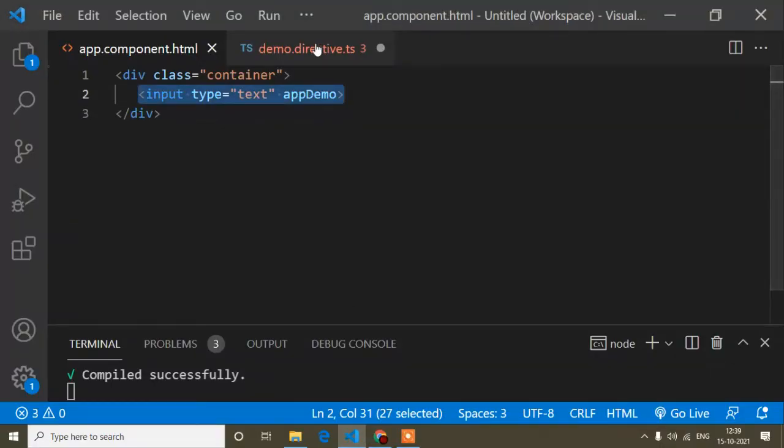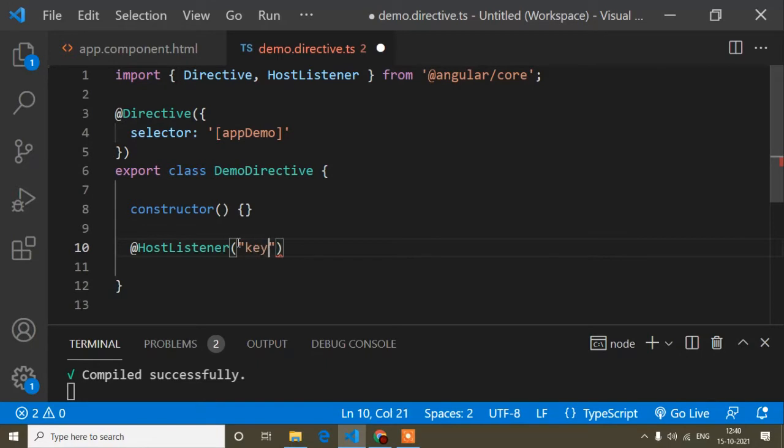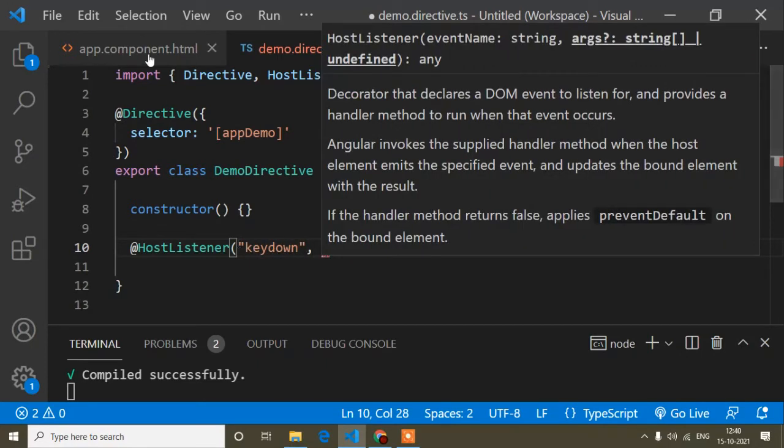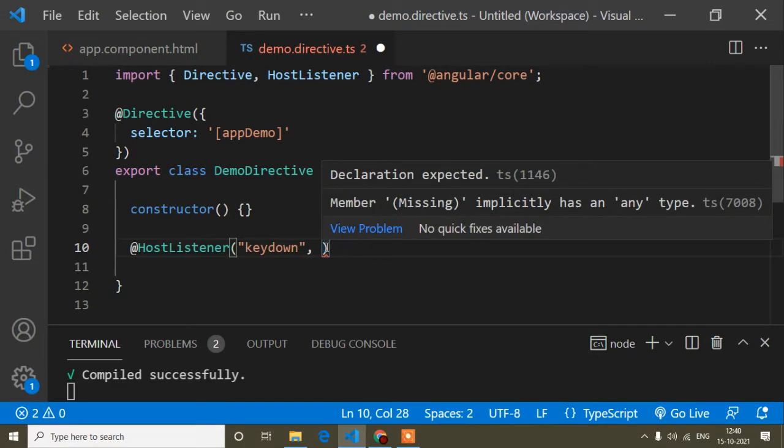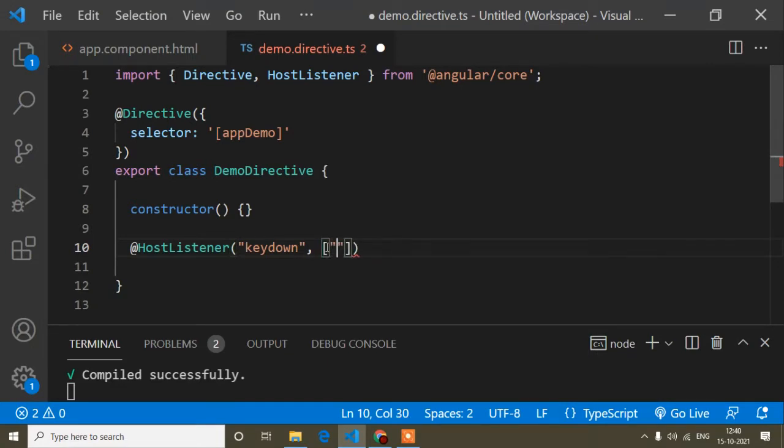The event is the keydown event, because when I press a key down on our keyboard, that is the keydown event. So here I will write keydown, comma. The next thing is what I type inside this input field. I have to get that value, because without getting the value I cannot restrict. When I can get the value of this input field, I can check whether the value is 0 or not. For getting the value I have to pass an event. So here square bracket, then inverted commas, and then $event. This will help to get the event. This is a default feature of Angular.